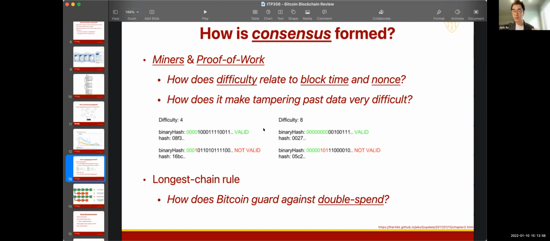What do they get? What's their incentive? Anyone remember? Yes, Selena, that is correct. So block rewards, right? Whoever figures out the puzzle first gets a block reward. And that reward started off as 50 Bitcoin. That's when Satoshi first started mining in 2008.